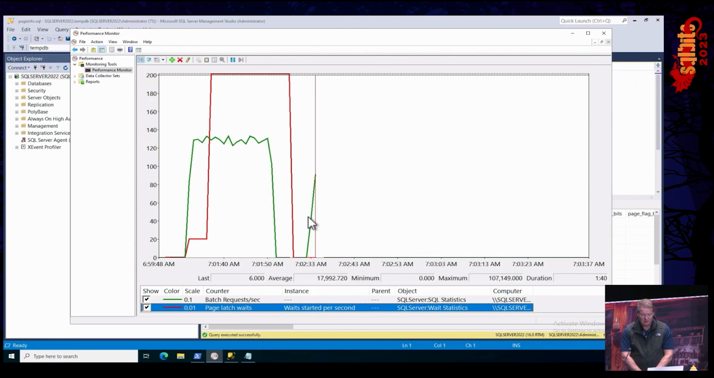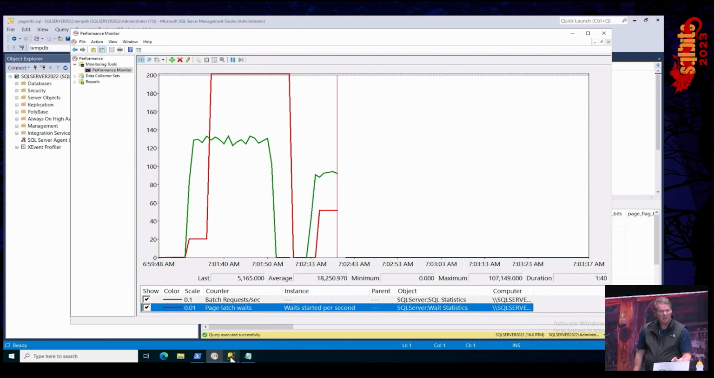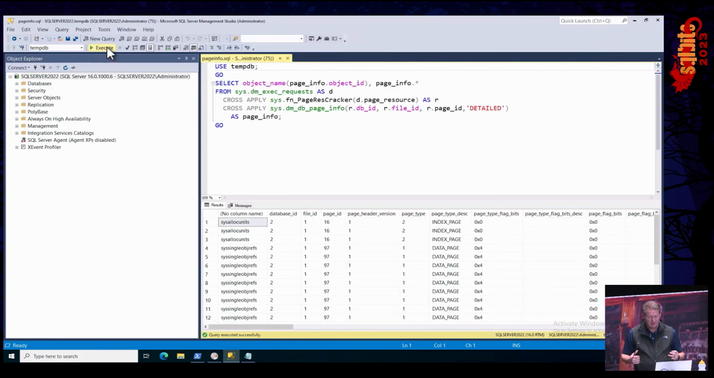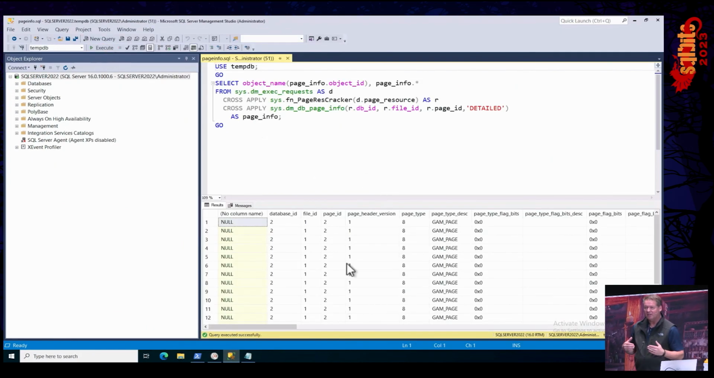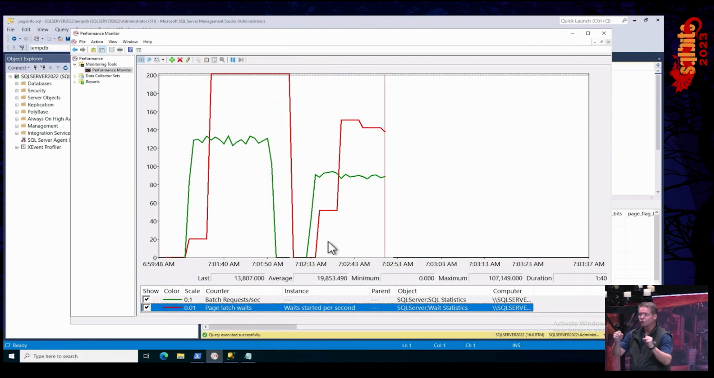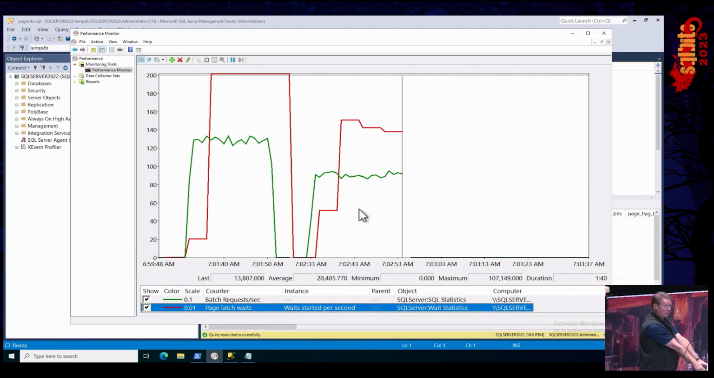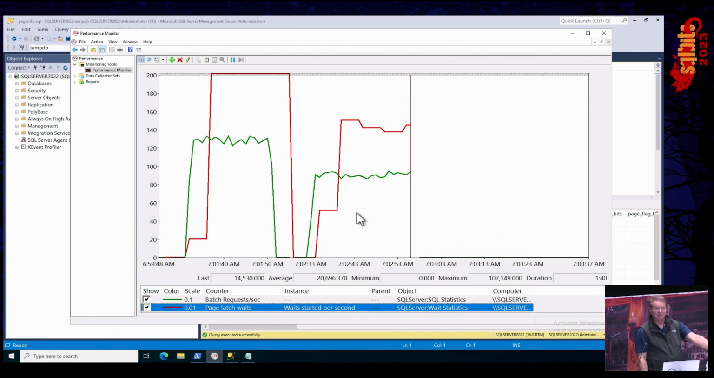Notice in here, the throughput's worse, but the latches are lower. Huh? That's because you get GAM latching, and it takes longer to acquire that latch than the system table stuff. So what's happening is there are fewer latches, but for longer durations. So I actually get worse throughput now by turning on the optimization we built in 19.